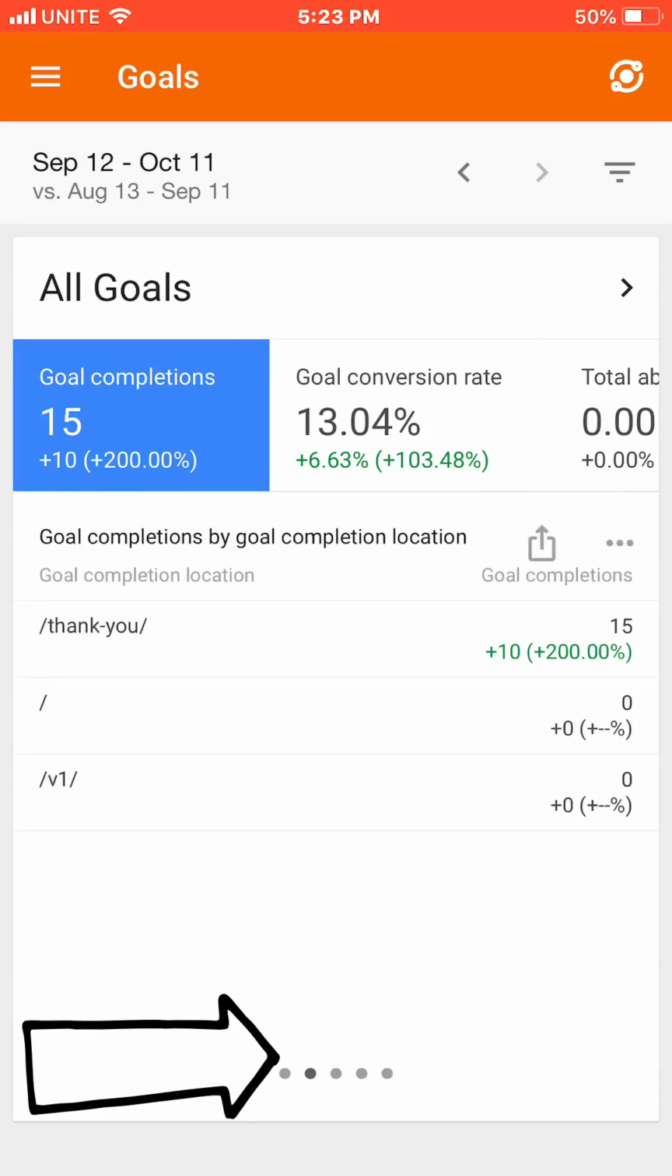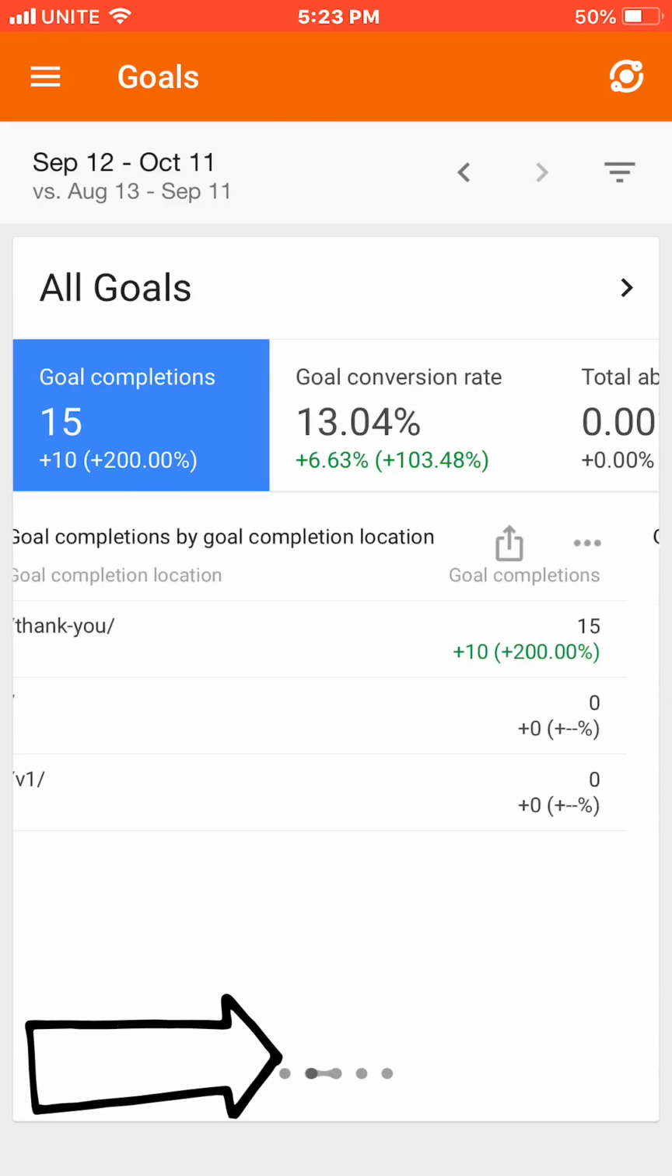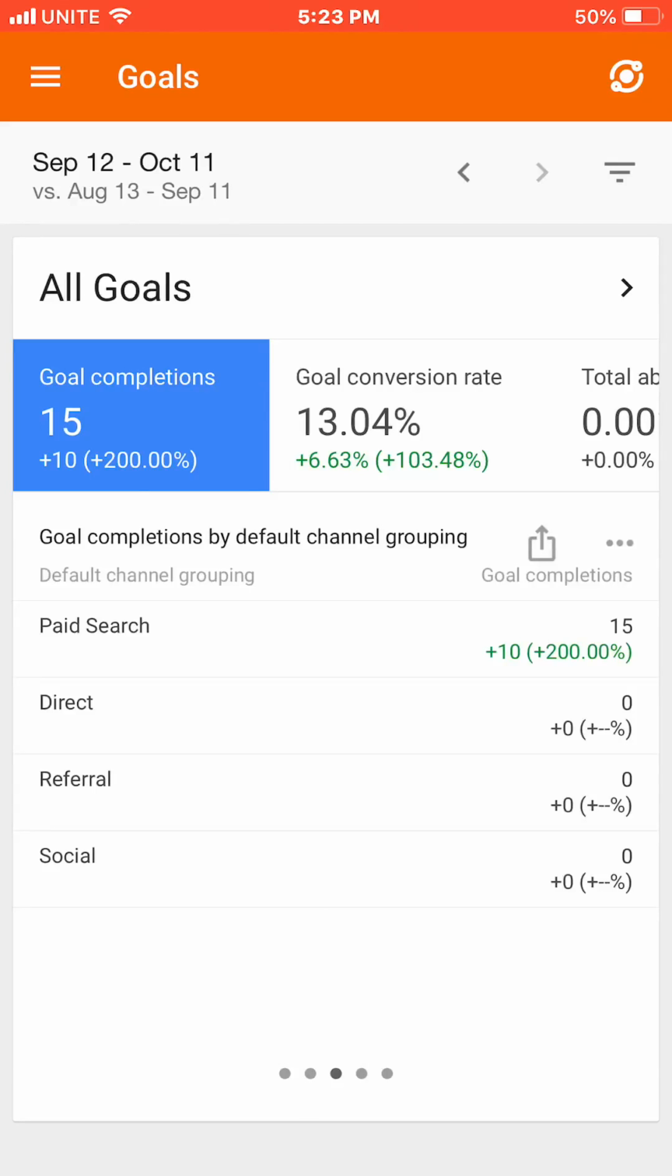And here are information to read. For example, paid search, we have 50 people come from paid search. Direct 0, referral 0, social 0. This means most of the traffic, most of the potential clients come from paid search.